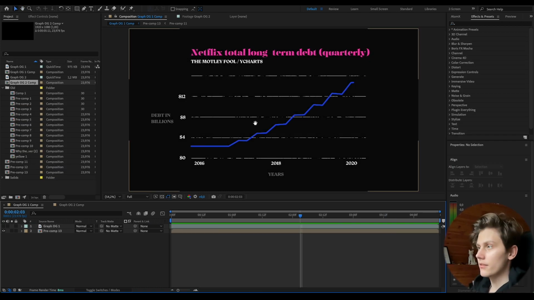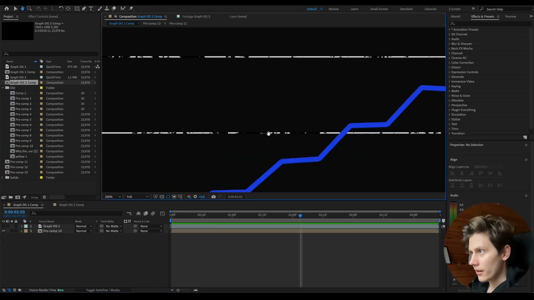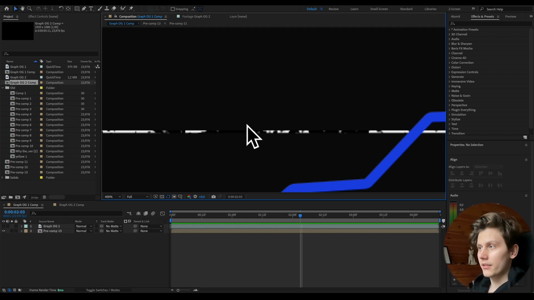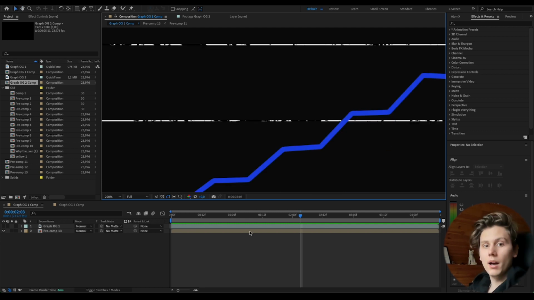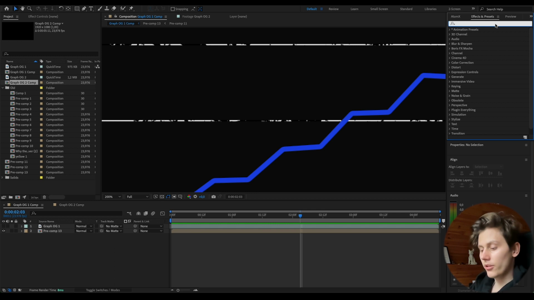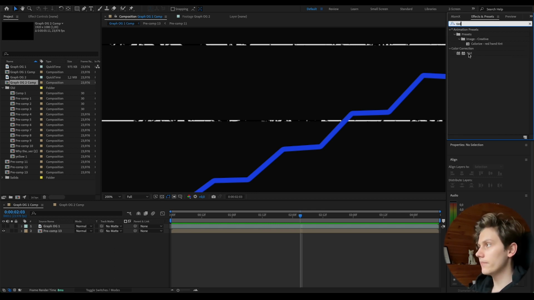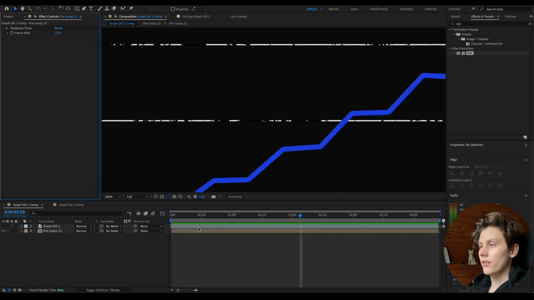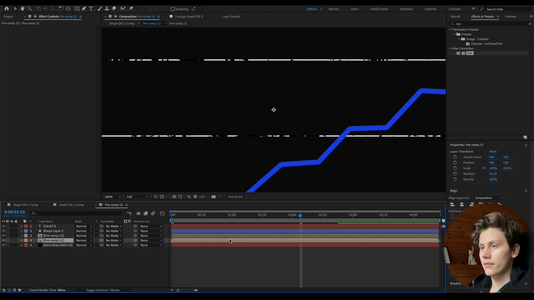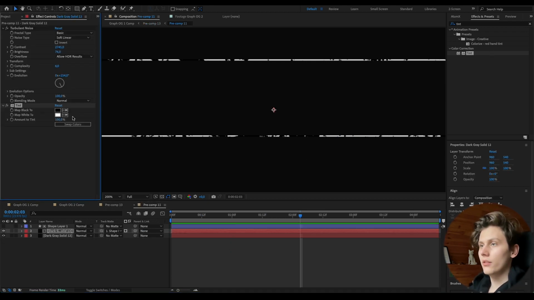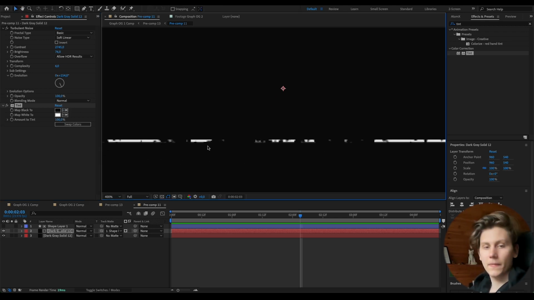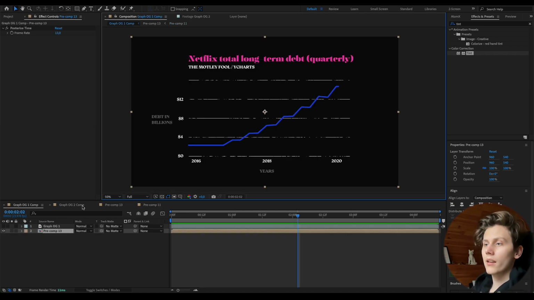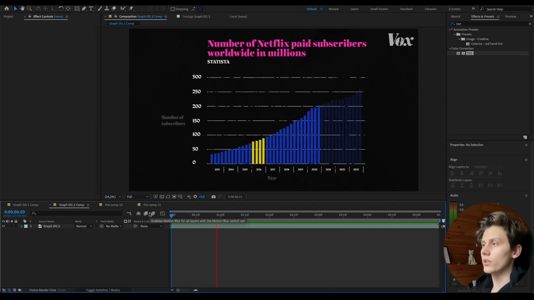And one thing, because I've forgotten about this, here are those black lines because of the noise map. So the solution to that is to use a tint effect on this, not this, just the lines below the noise. Change black to background black, and here we get rid of that. And now let's get to the second one.